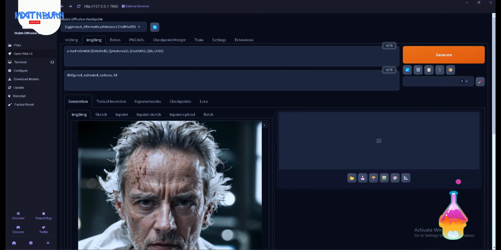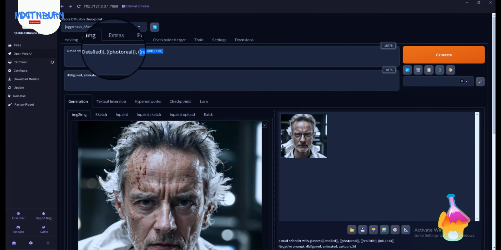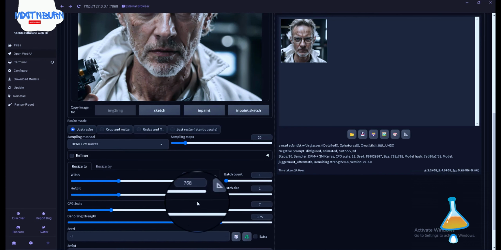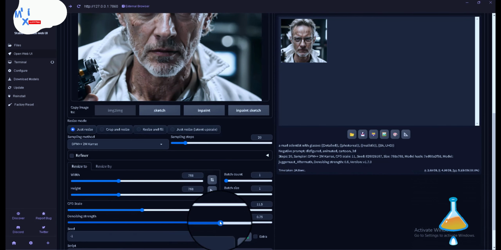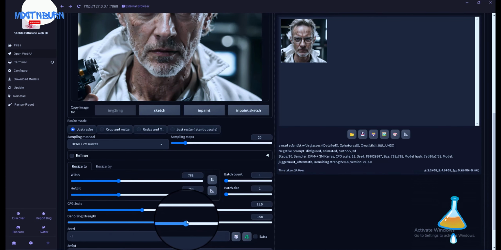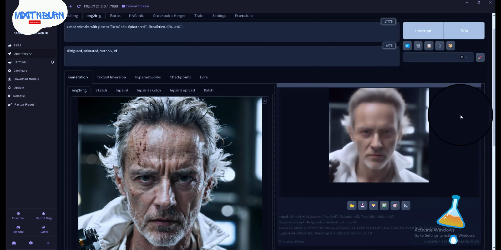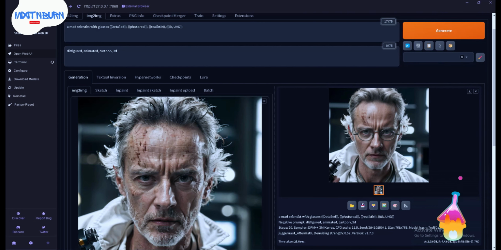But what I want to do is add glasses to the mad scientist without changing too much of the image. Add the line with glasses to the positive prompt and increase the CFG scale to 11.5. Reduce the denoising strength to 0.57 and click on Generate to create the image. And just like that, we change our mad scientist from without glasses to with glasses.